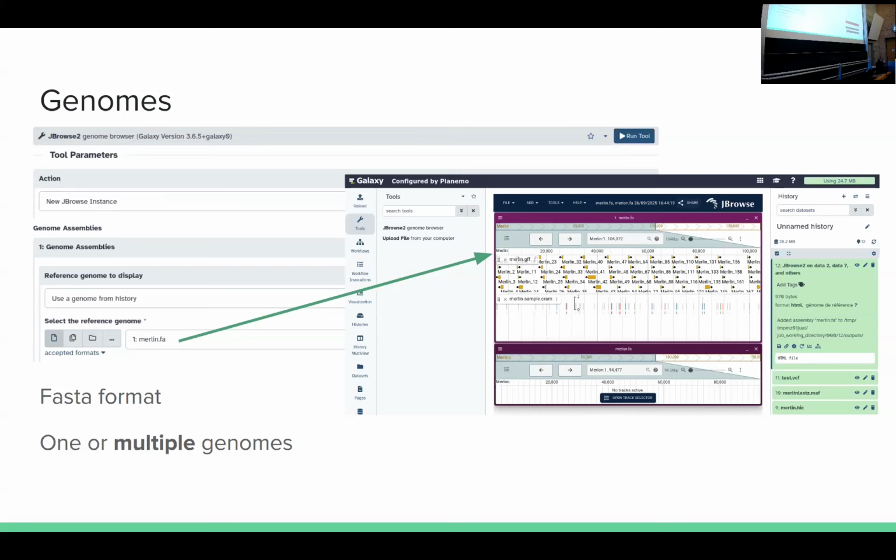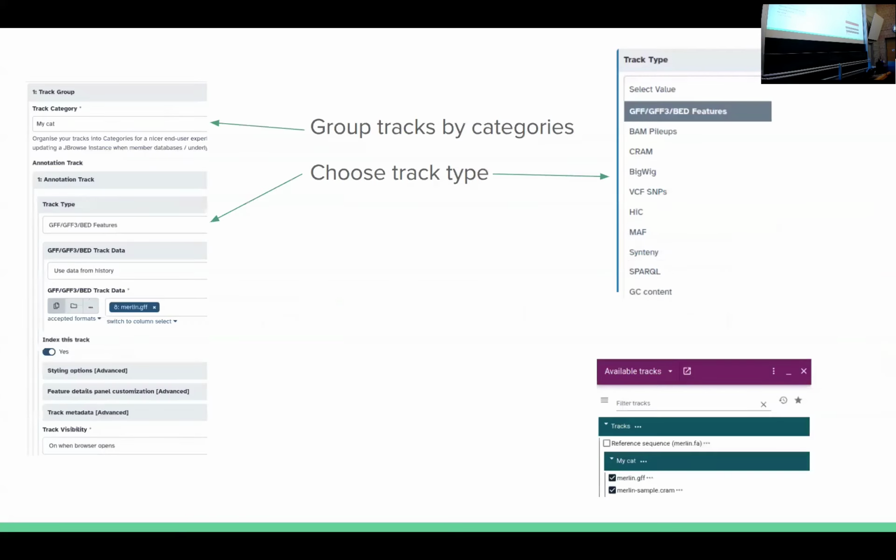Then when you have your genome sequence, you can add some tracks. In JBrowse, they are grouped in categories. So in the tool form, you can add as many categories as you want. They are called track groups. And in each group, you can add as many tracks as you want.